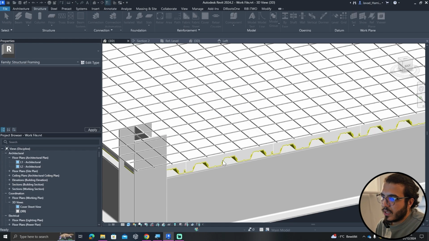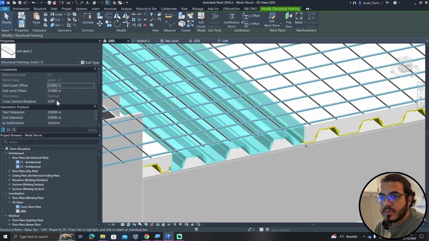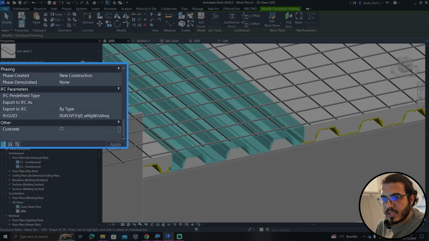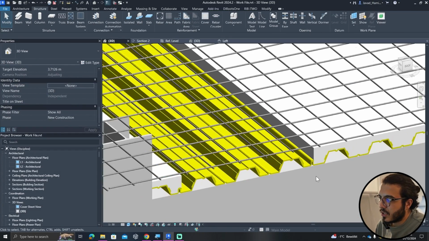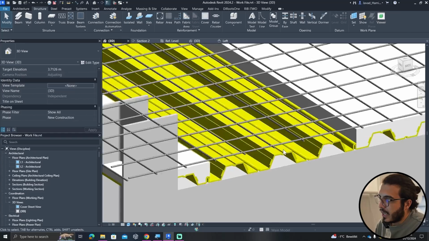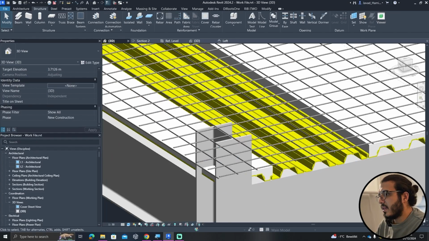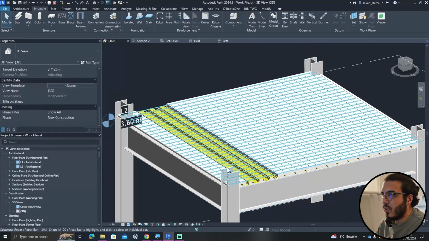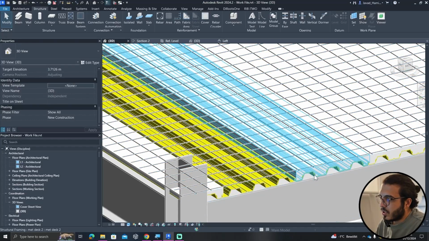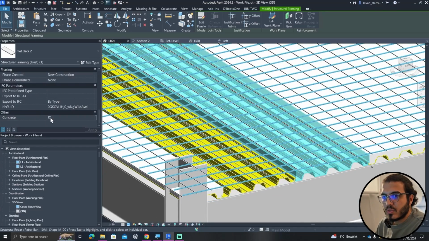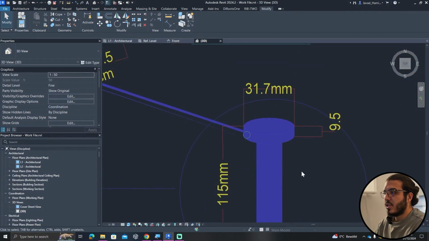And now when you select, for example, one of these, you can go to the instance parameters, and in here in concrete, you can just turn off the concrete part, and you can see it's better to show some details in the project, and you can do it for the other ones too. And now let's create the shear studs in here.